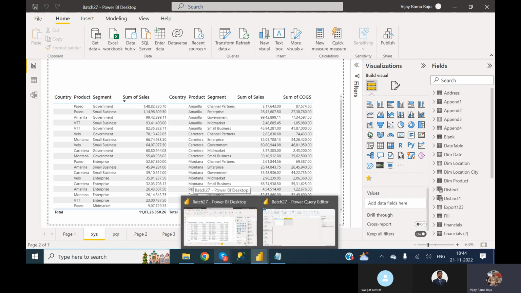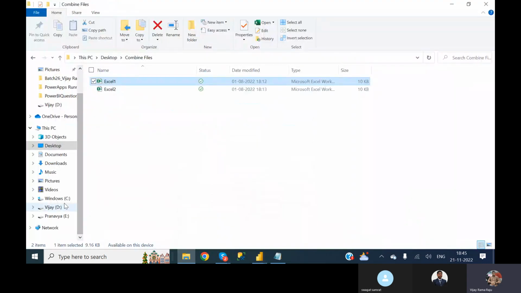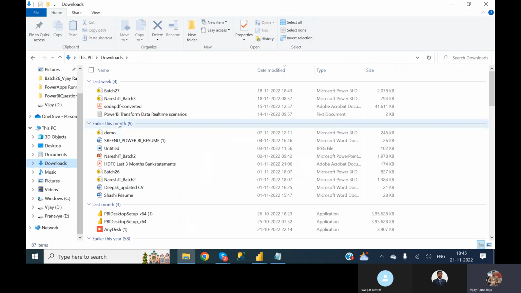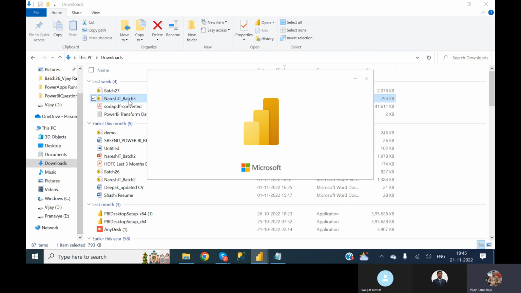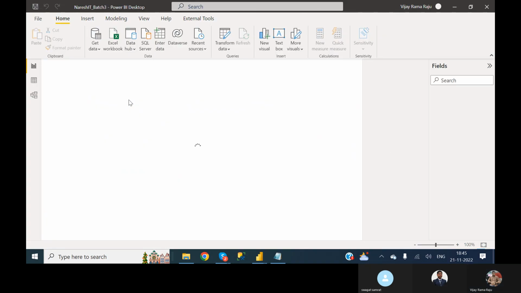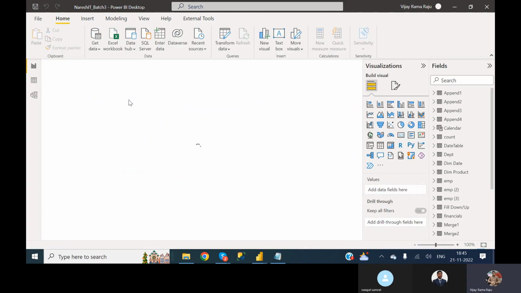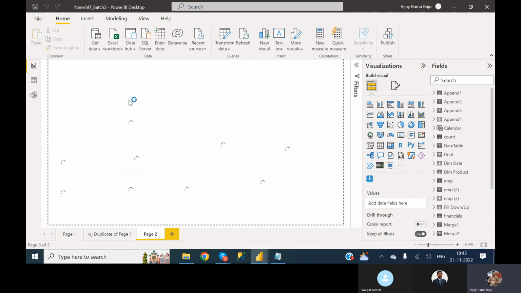Okay. In another report, not in the same report. Suppose, for example, this is another report, right? Naresh IT batch 3 is another report. Batch 27 is your report. So in Naresh IT batch 3, I created one data set, right? If I want to create the same data set, it will take some time. Instead of doing that, how can we copy that particular data set from that report to here?